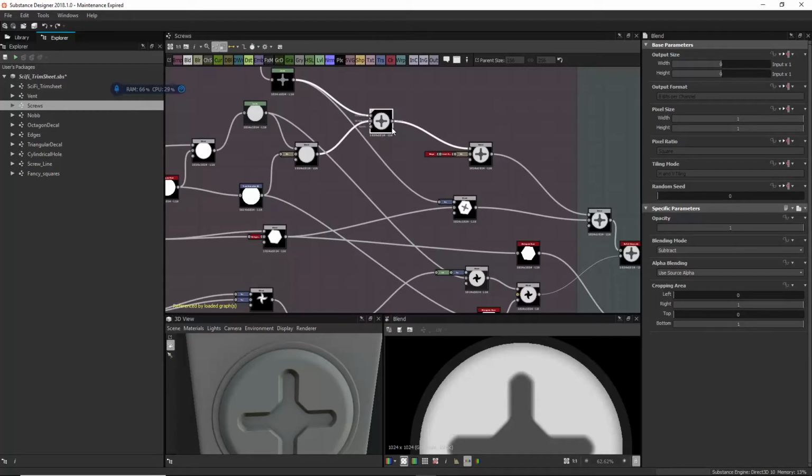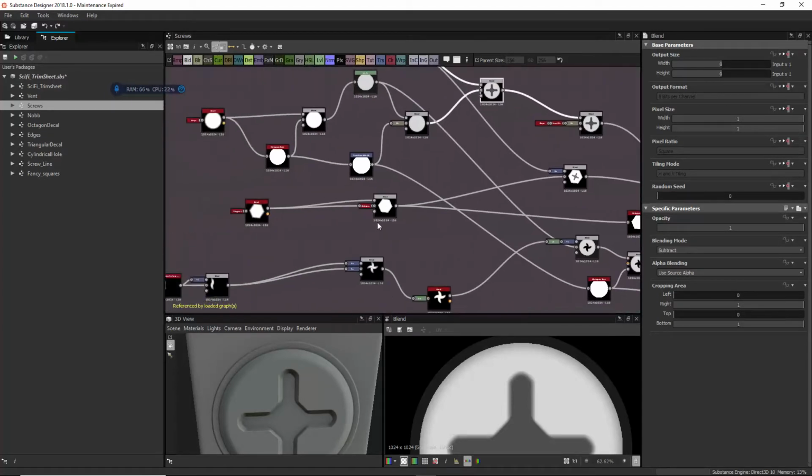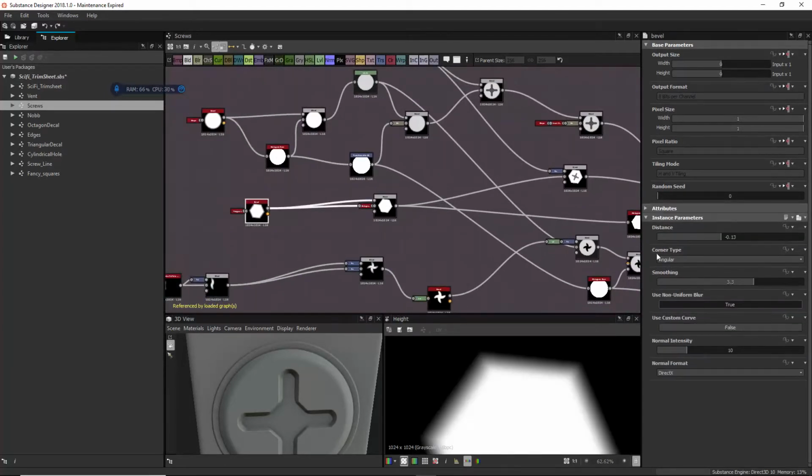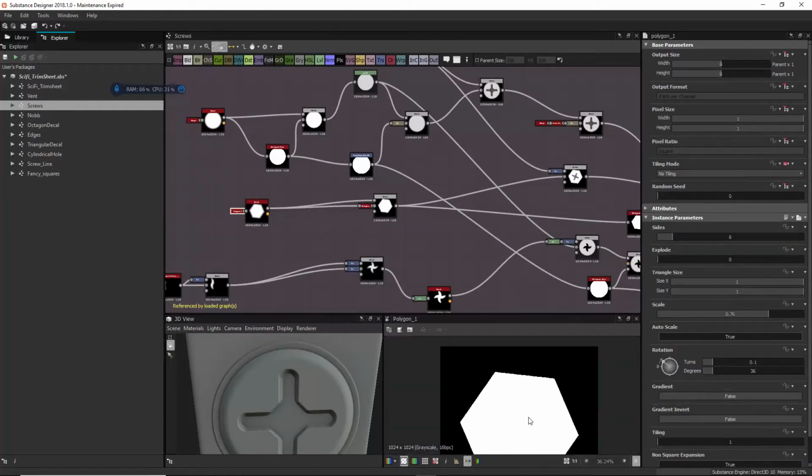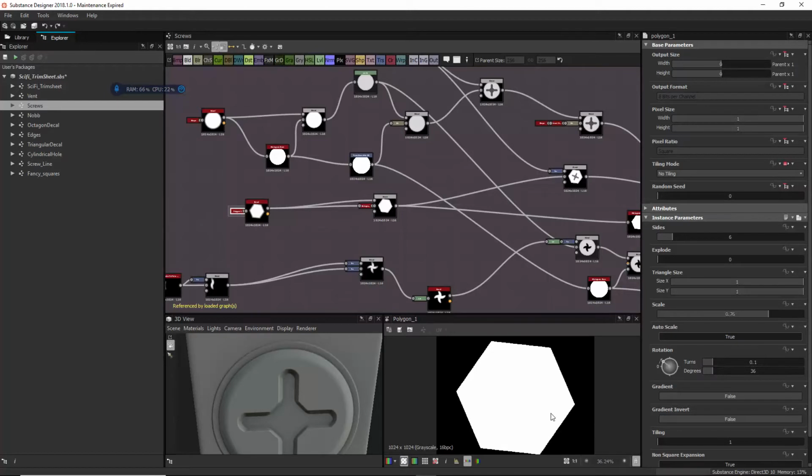So after I did that, I created the other screw head design, which is just another polygon, about 6 sides, and I rotated it just a little bit. It's not a perfect rotation. You could leave it as a 0-degree rotation and actually rotate the UV when you are doing the UVs. So it's basically the same thing.